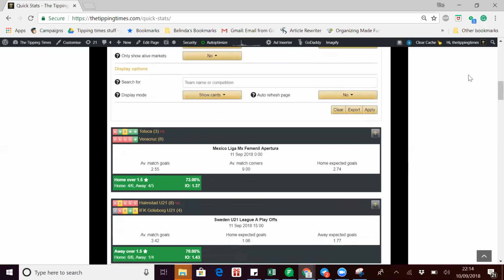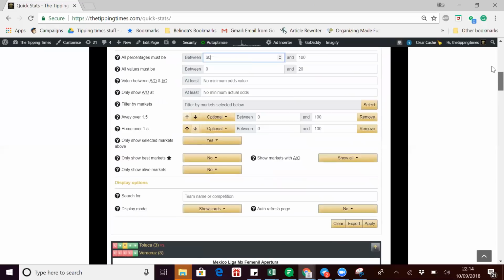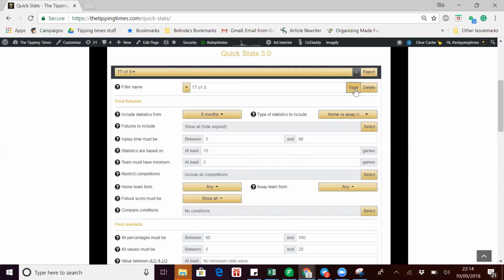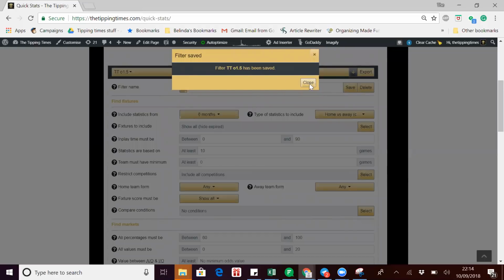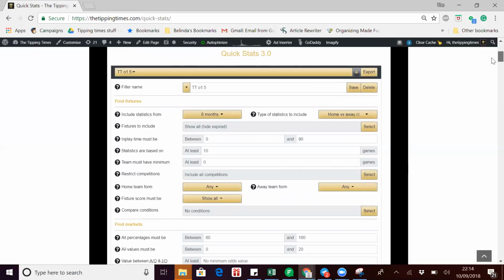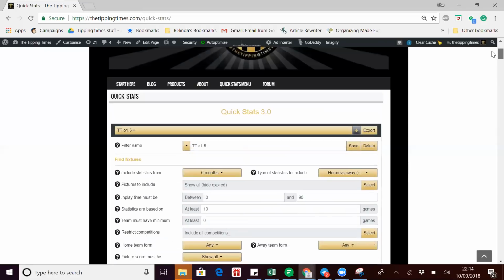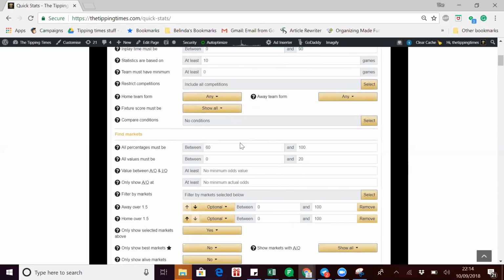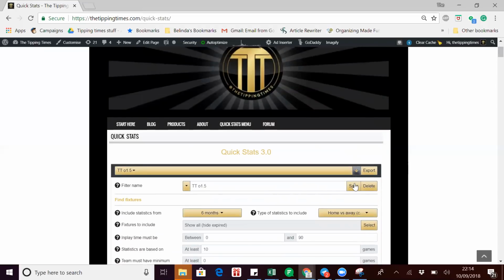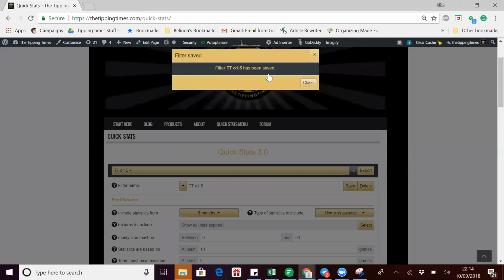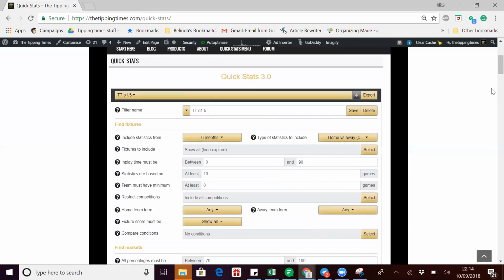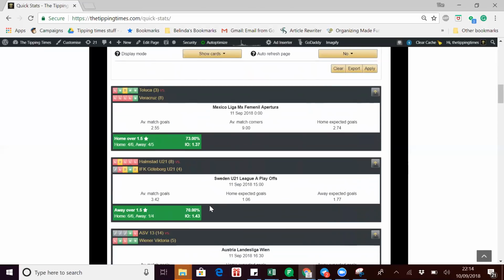That's now at 60, and we are going to just come up here and save it as 60. And see, you get the confirmation, close. And now anything over 60 should show. I'm sure that wasn't there earlier, but it's there now. I'm just going to check that. Let's put it back to 70. And it's saved. Yep, it's gone. That Indonesian game is now gone.